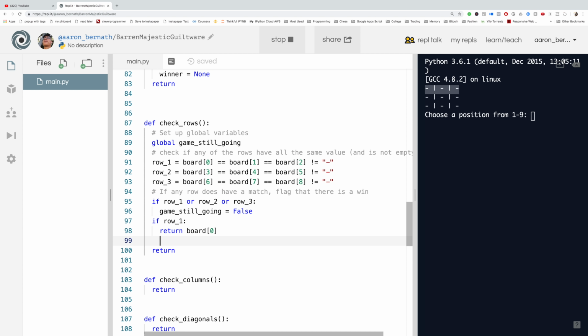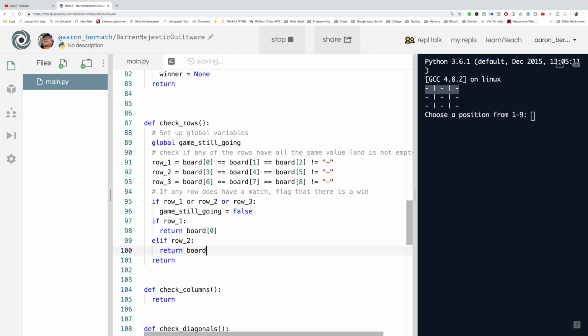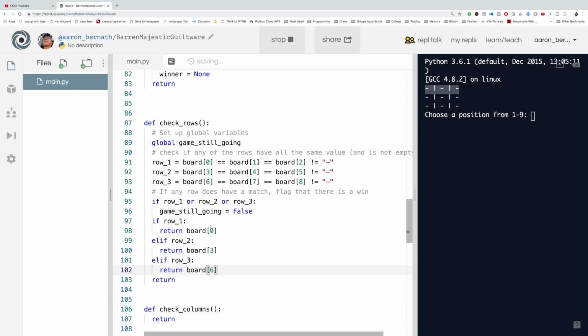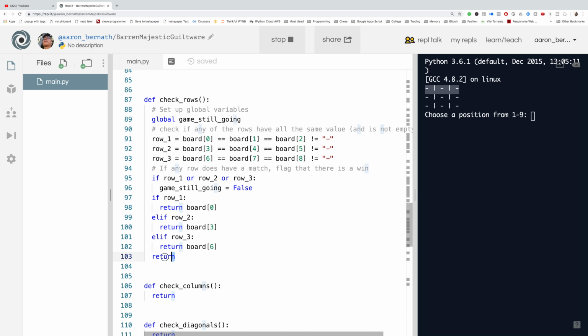Same thing for row 2. We can just return board at 3, I believe. Yeah, and then same for row 3. If that's the winning row, then we want to return whatever player is at row 6. I got this 036 from here, 036. I also could have used 147 or 258. I just need one of them. I just need to know if it's X or O. And you can just leave this last return here. That's just like a cleanup just in case something happens.